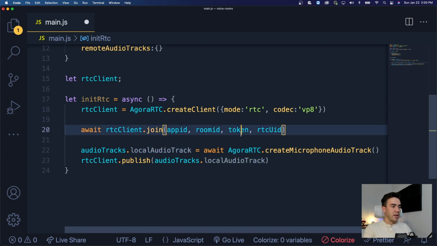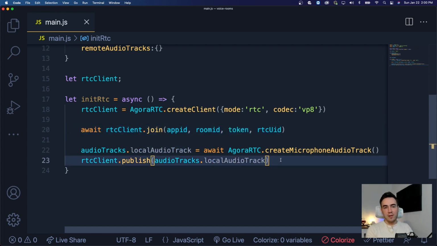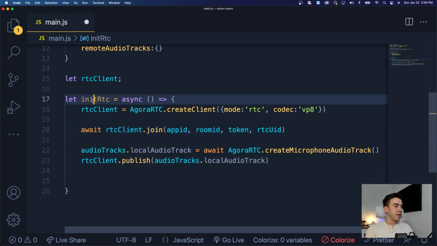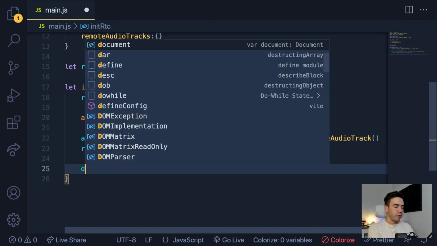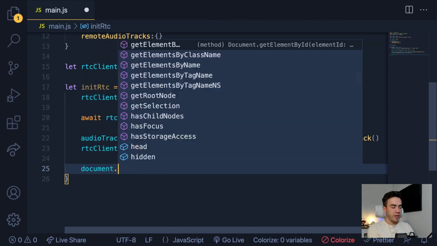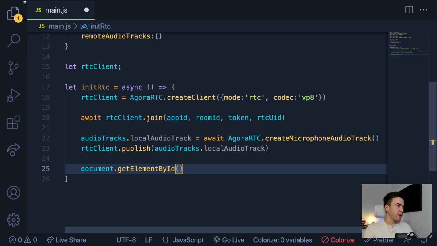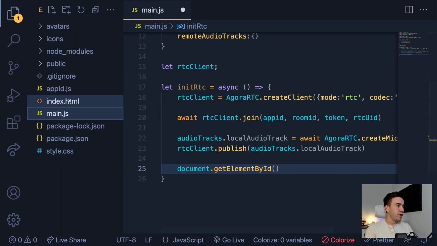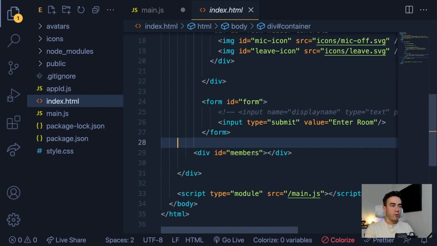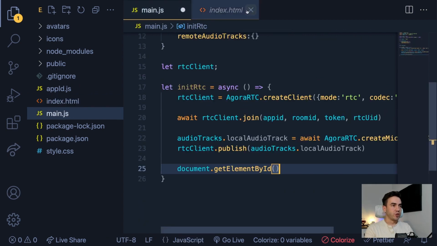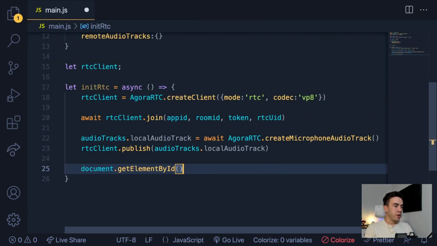So once we do that, all I want to do is go ahead and actually add this user to the DOM. So inside of this init RTC method, we're just going to grab the members wrapper that we have in our HTML, and we're just going to append our new user to the DOM. So we're going to get an element by ID, and if we look at our index.html file, we have this members wrapper. So we're just going to add the user in there. So get element by ID, and we're going to call members.